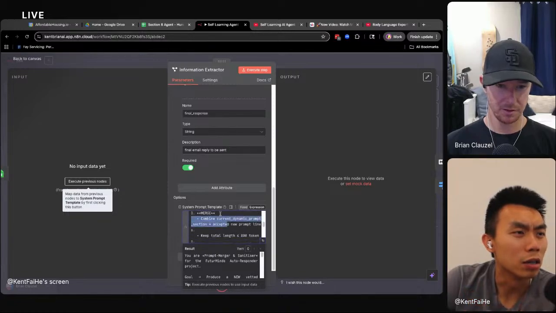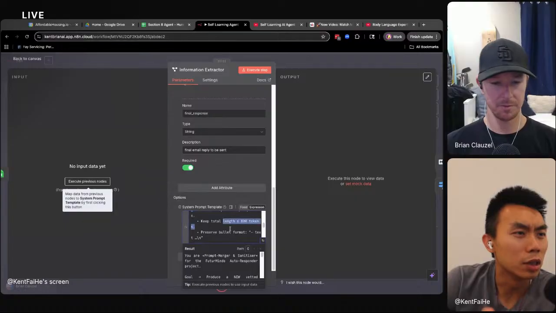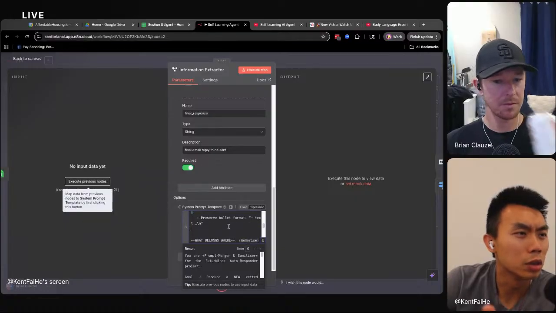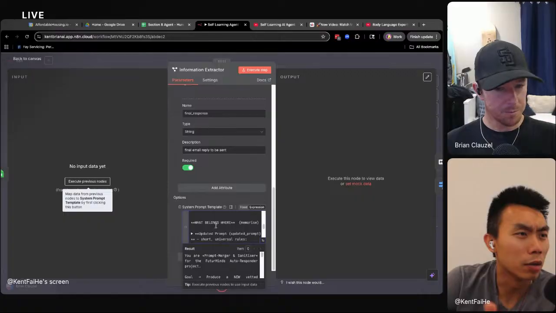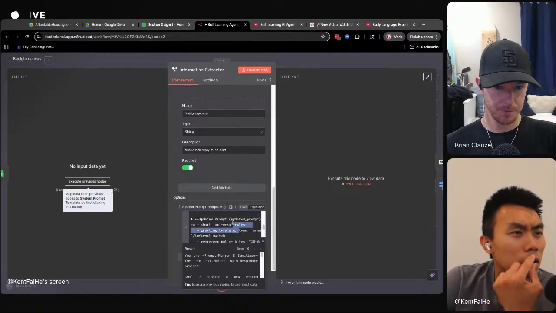Yeah, this is good. So you merge it, total length less than 800 tokens, preserve bullet format. Okay. What belongs where? Memorize. Update the prompt.